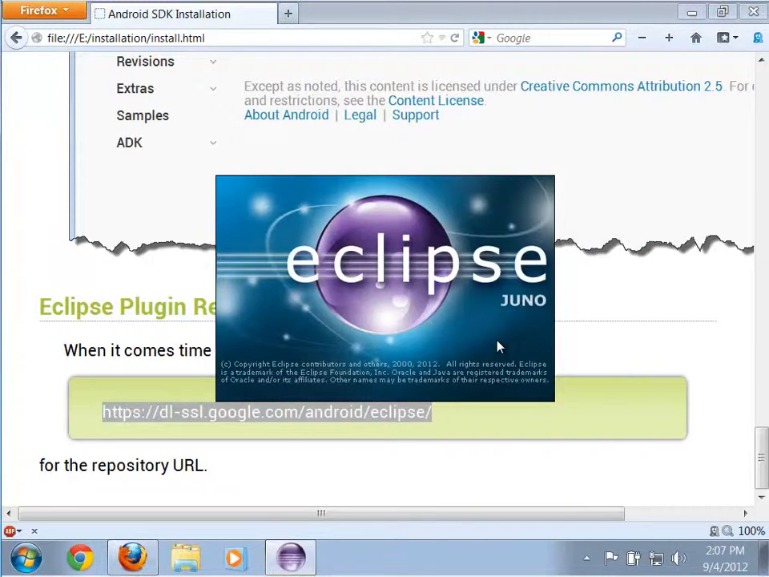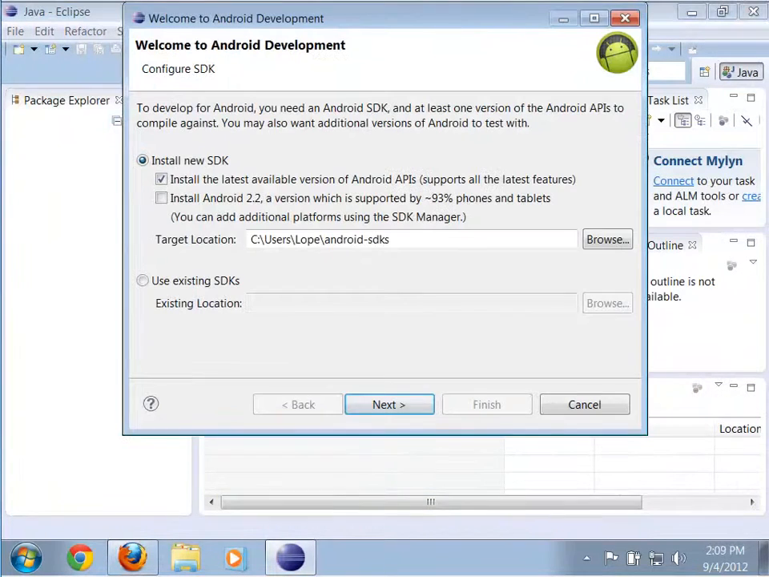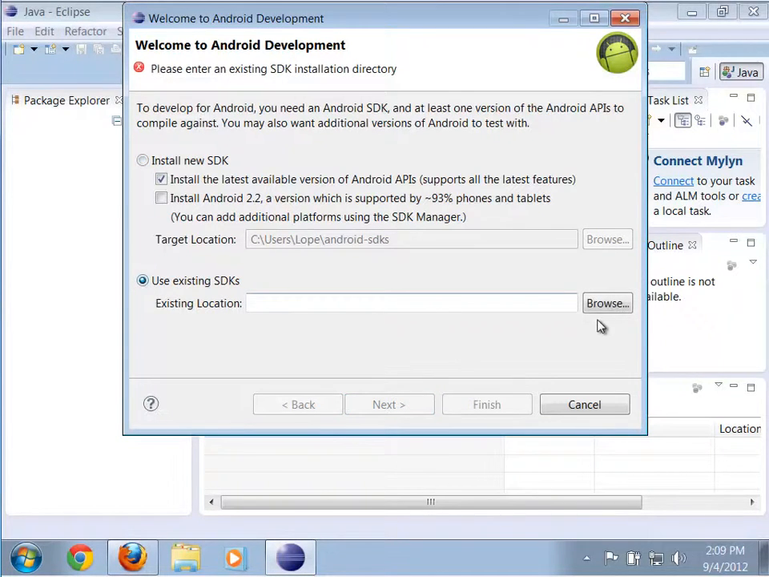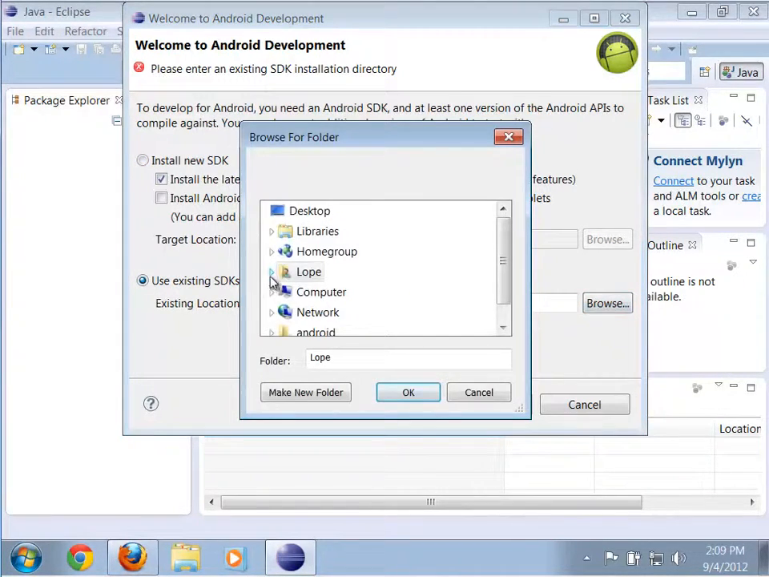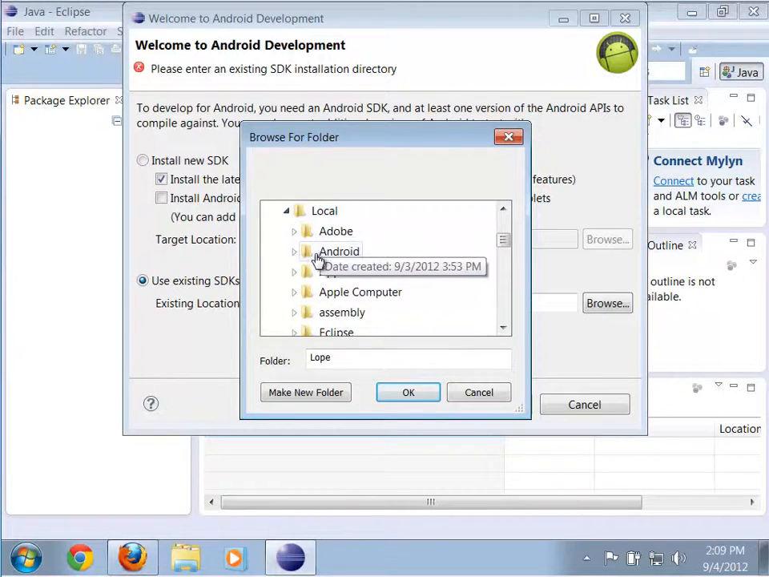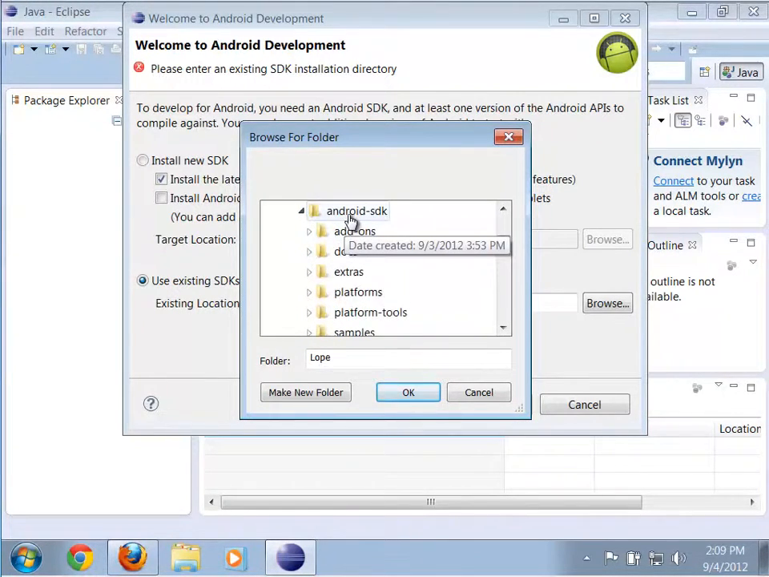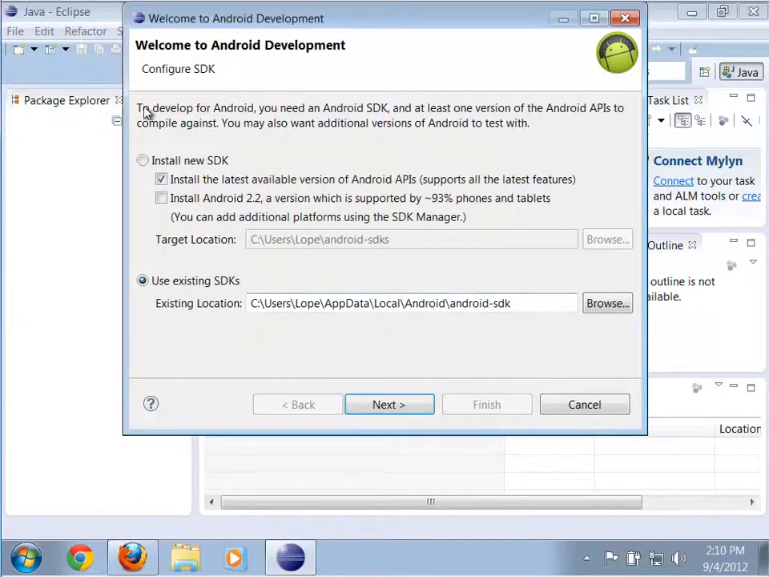Okay, once again, select the default workspace. Okay, so now we need to basically just tell it where the Android SDK is. So I'll say use existing SDK, and I'll go over here to browse. Here's my home directory, and if I scroll to app data, and then go to local, in local here I have Android SDK. Right, notice it's under the Android folder, so I select that. Notice it simply says configure SDK. That means we're good to go.